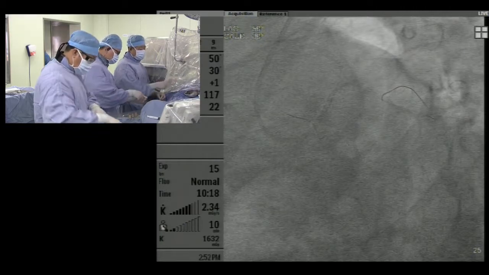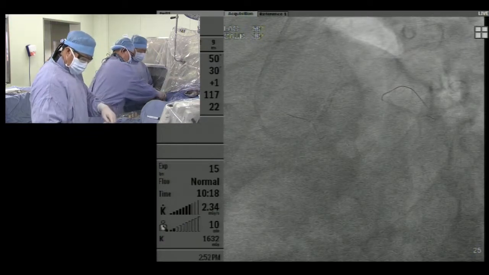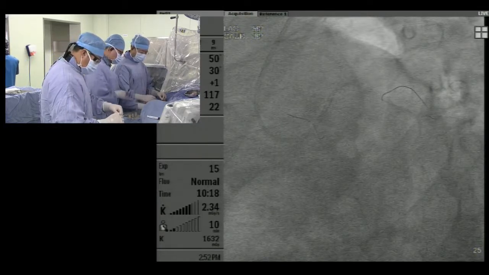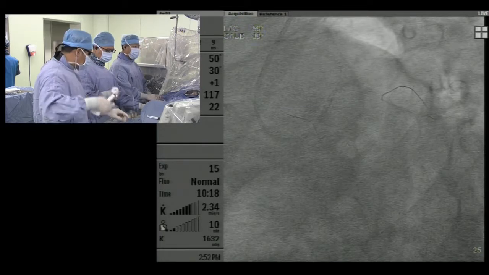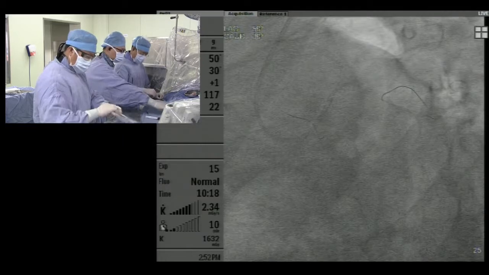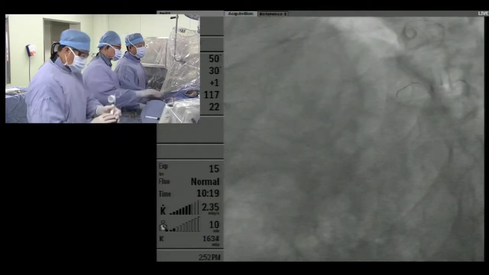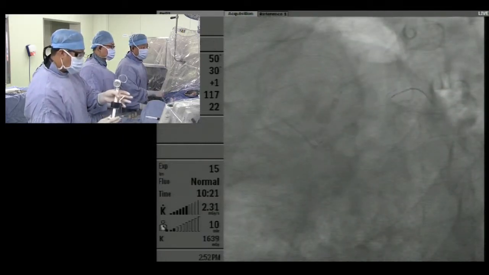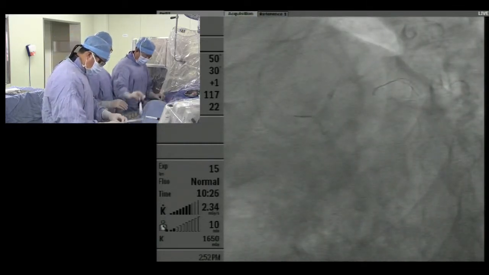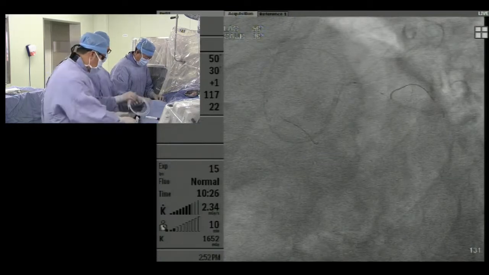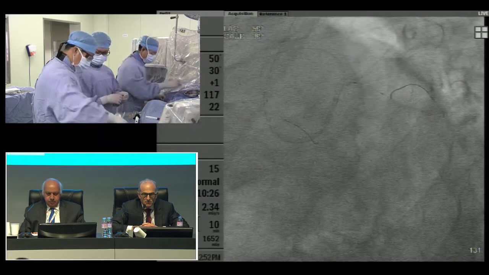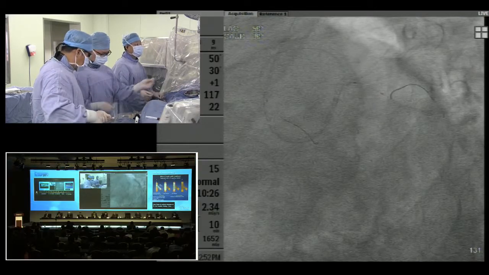I would like to use the Quantum because Quantum is a very excellent post-dilatation balloon. With the transradial approach, 6 French guide catheter, usually I can use the 4.0 by 15 Quantum, simultaneously go to the stent for post-dilatation. Other balloons cannot. Well, that is difficult to cross. It's easier to cross, so I like this Quantum for the transradial approach for post-dilatation of the left main stent.